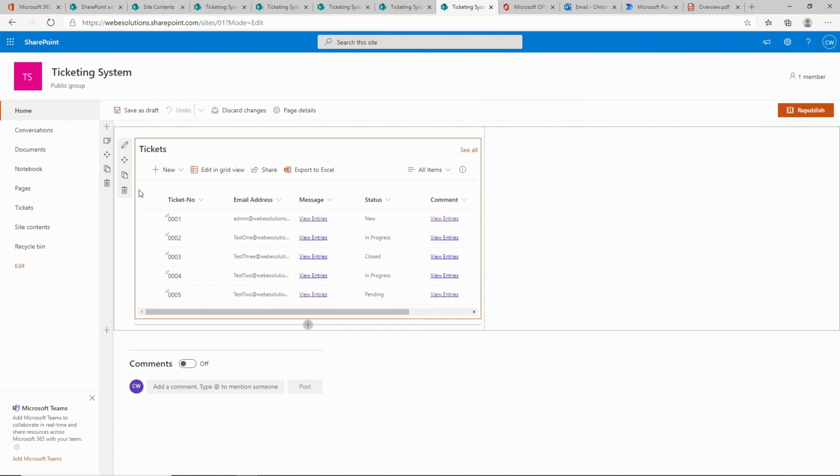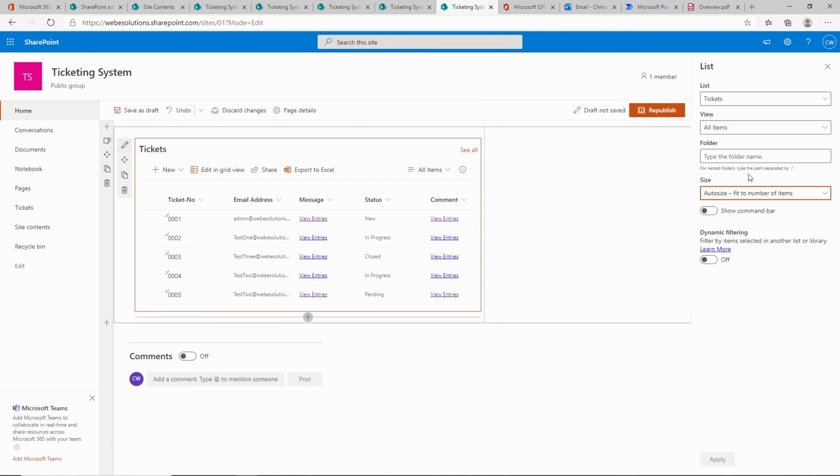So if I click on the list and I say edit, you can see over here, I've got the list that I'm selecting. I've got the view. I want to change the view to my tickets. So this means it will only display the tickets for the user that's logged in. Folder we leave blank, size we'll leave blank. If you're having a lot of tickets, you can change the size so that it only shows 5 items, 30 items, or whatever you want. For testing purposes, this should be fine.